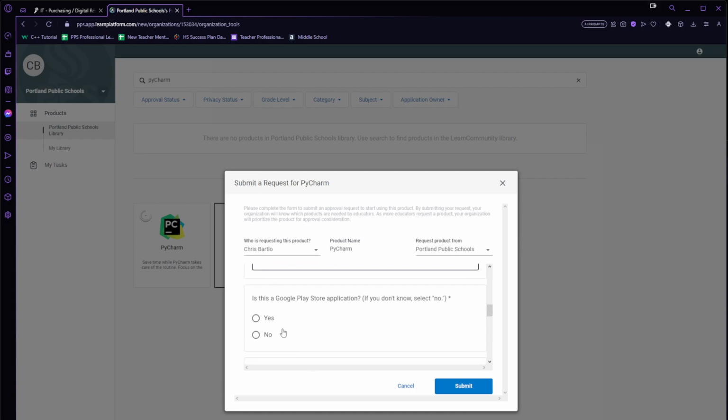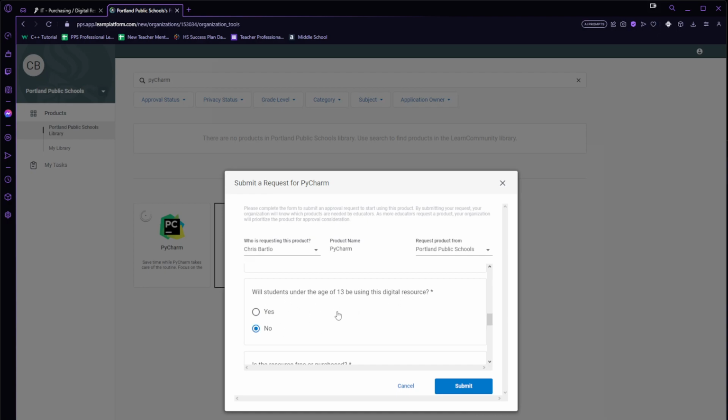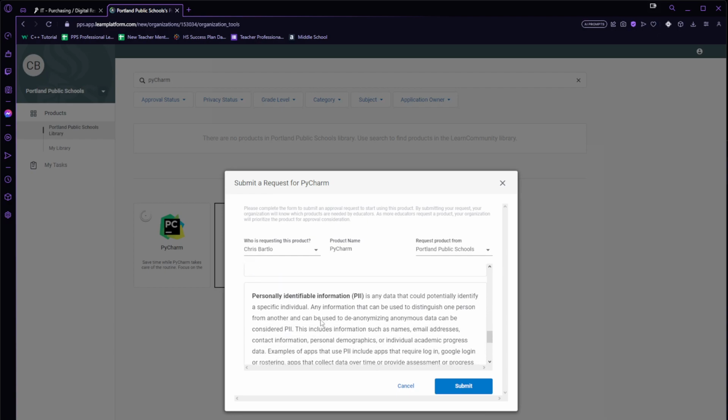Okay, and I'll ask you if it's on Google Play, and then will students under the age of 13 be using this? No, because we teach high school. Is it free or purchased? It offers both in this case. A lot of software will be free for educational use. You can look that up when you're doing it.